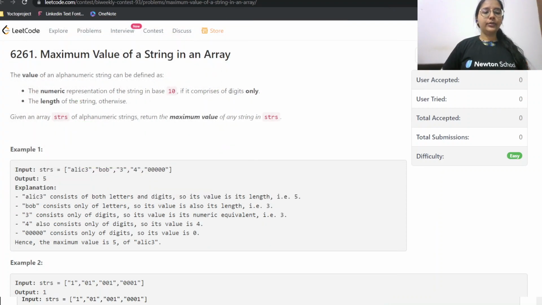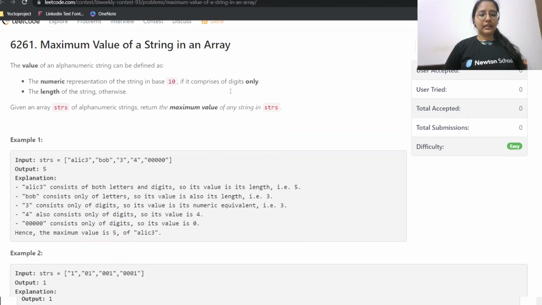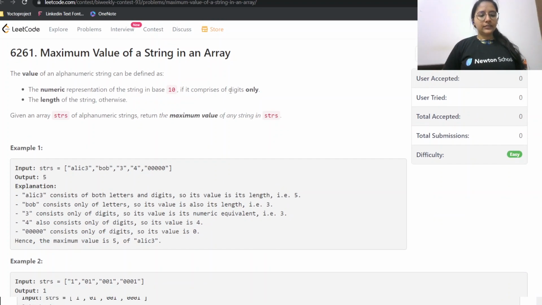So today we are going to do the LeetCode bi-weekly contest. First question, maximum value of a string in an array. So let us first see this question and constraint and then finally the coding part for the same.